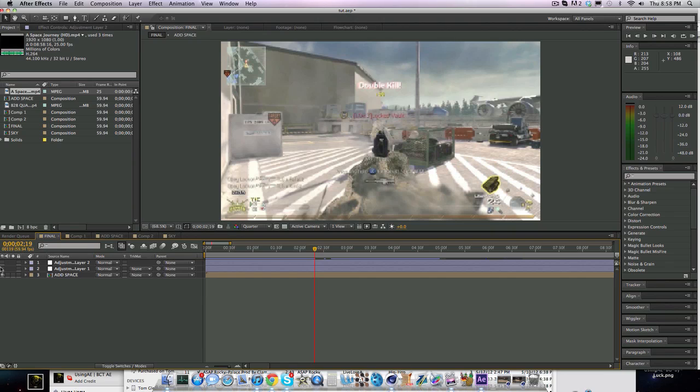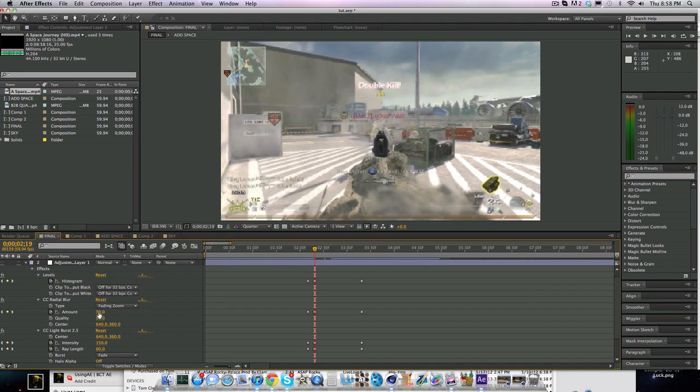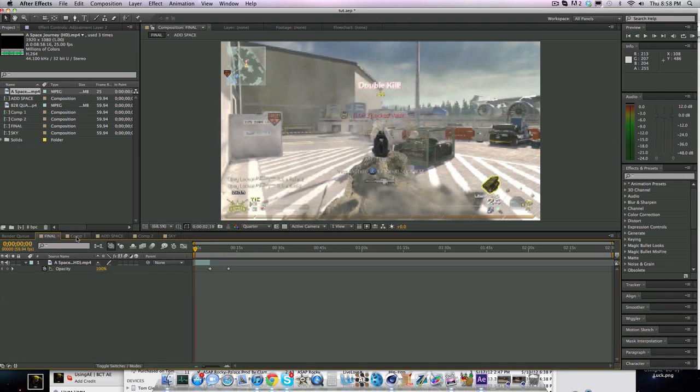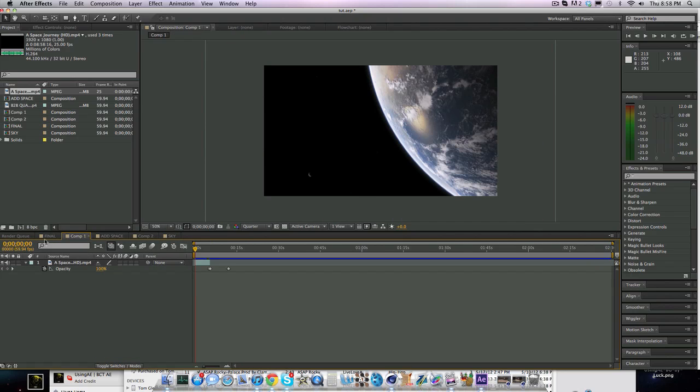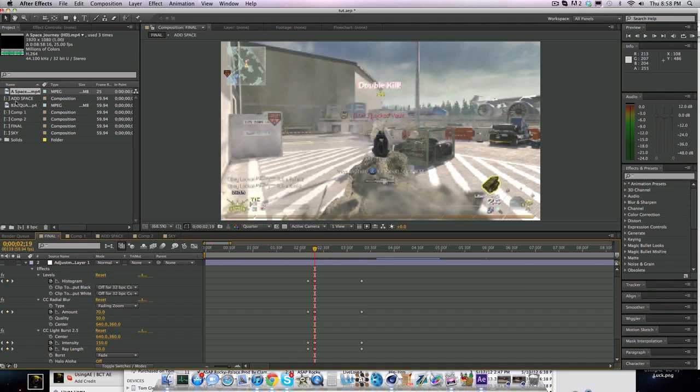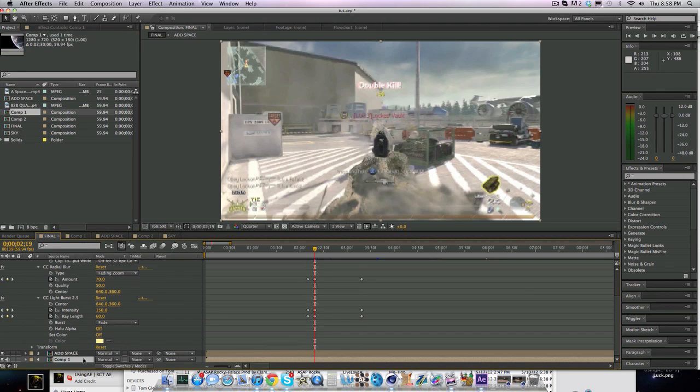So we're stuck right here, and it's right when the adjustment layer pops up, or right when the adjustment layer gets all bright, which is perfect. So I'm going to bring in my composition 1, which is pretty much the same thing as my sky, except it's the right size. So comp 1, drag it in.